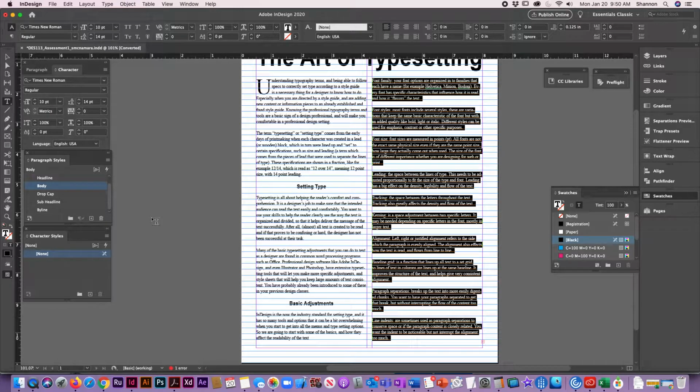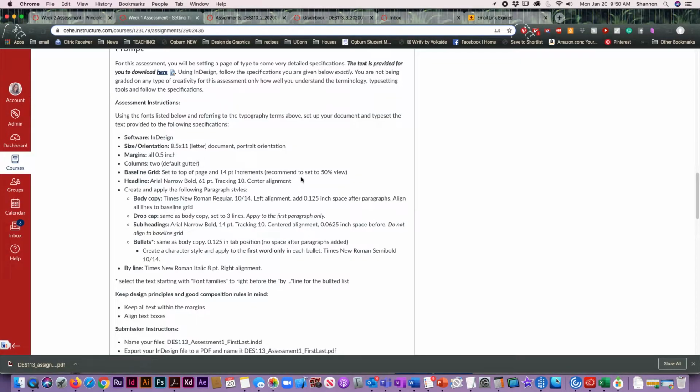Okay, let's go over making those bullet point paragraph styles. So make sure that you have the paragraph styles open. And what we're going to do is let's look at the specifications. So you'll notice it says select the text starting with font families to right before the byline. So it's going to be set up the same as our body copy.